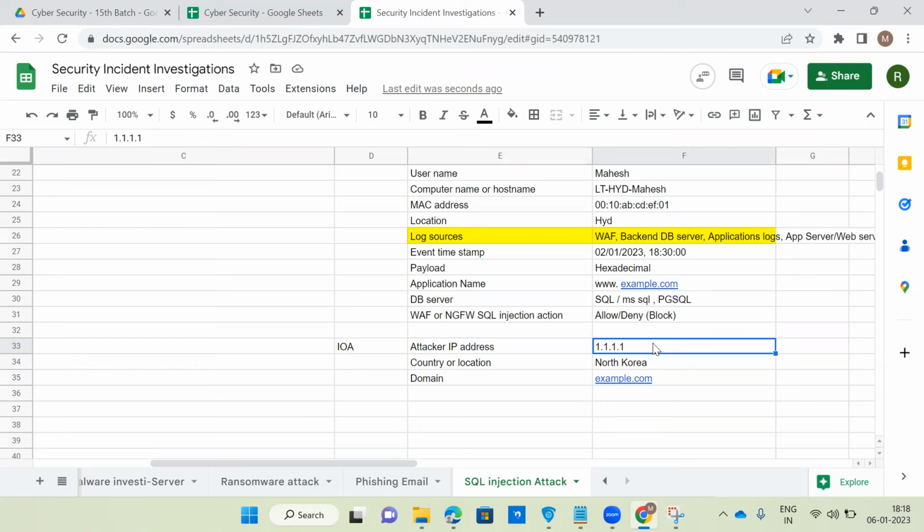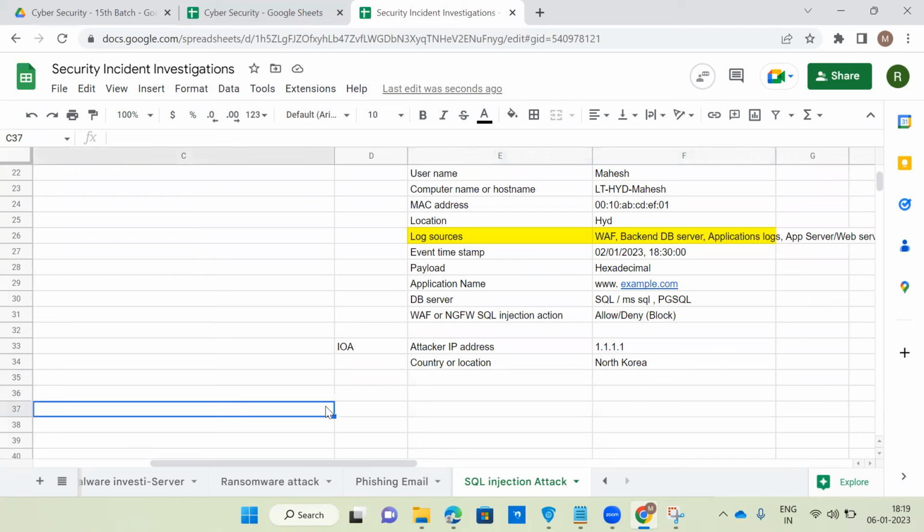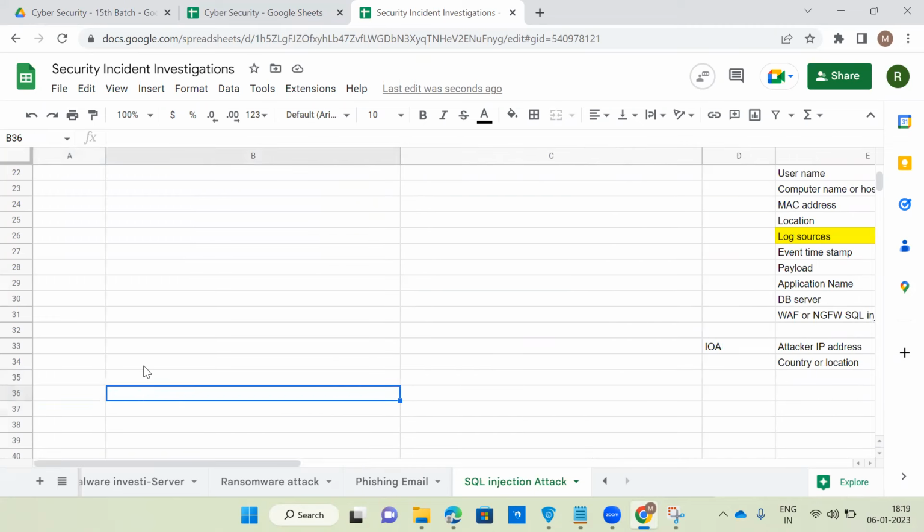Okay. So next one is country location and domain name. Domain name is not applicable. Anyway, application name we have given already, www.example.com. So this is the application where either an end user or an external attacker has injected malicious scripts.